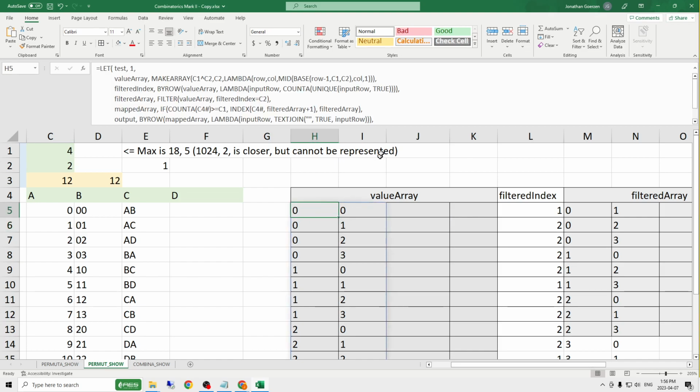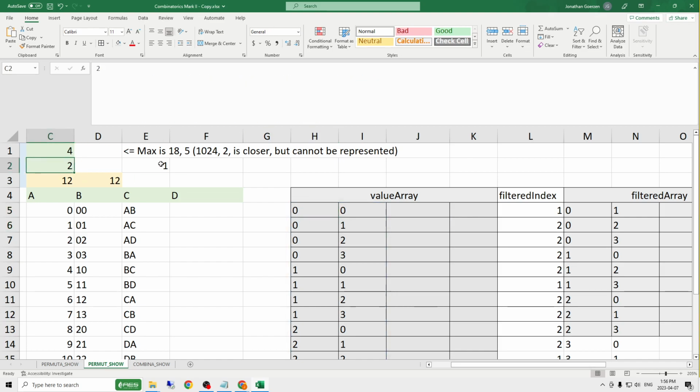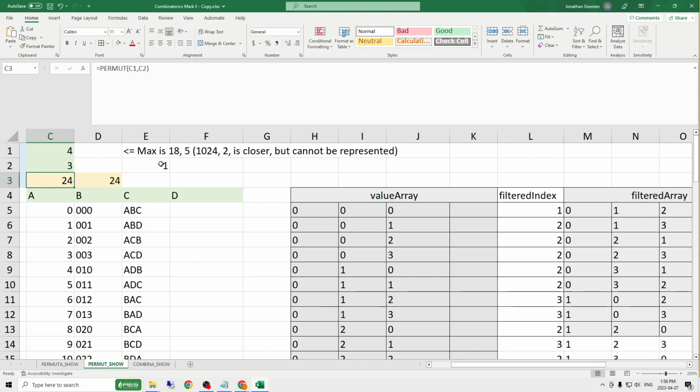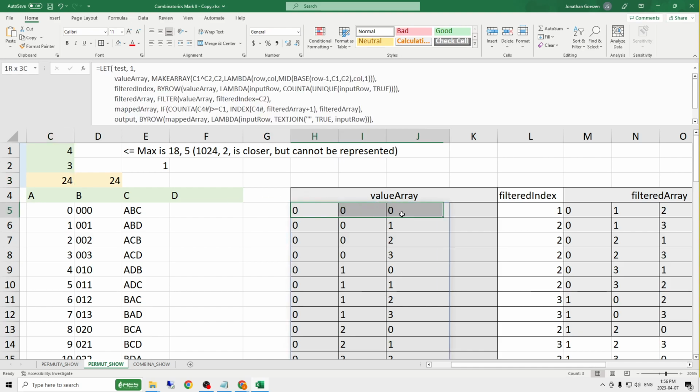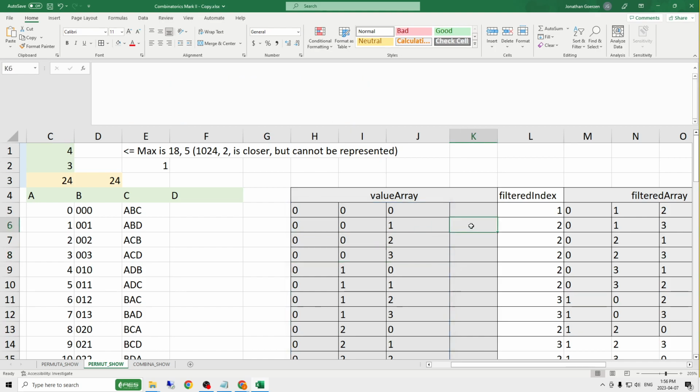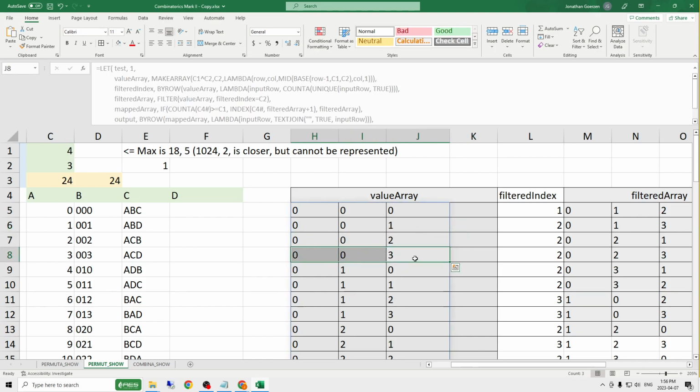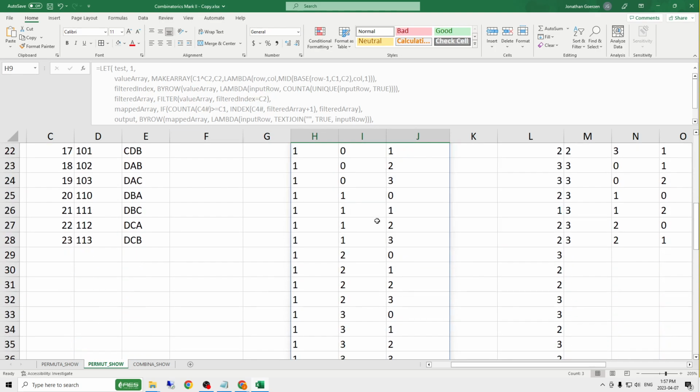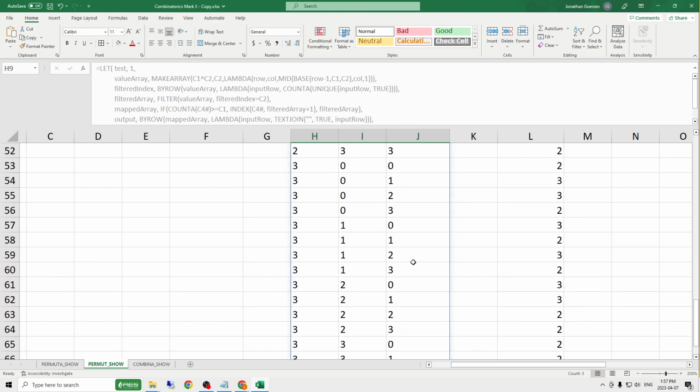If I were to change this to 4 and 3, so 4 objects, pick 3, you can see that it automatically fills out a few more. And we can always count this as being the 0th item, the 1th item, 2nd item, 3rd item. And of course, this represents 3 in base 4. 003 is the number 3 in base 4. 010 is the number 4 in base 4. And this just counts up through all of the possible combinations, all of the possible permutations with repeats.